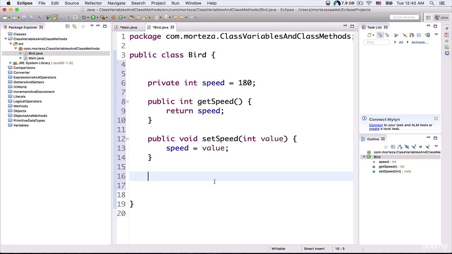So again, the access modifier of my method is public. For the behaviors of your objects, always use the public access modifier, okay? Or you can actually use the package access modifier if you want to only allow the classes inside of this package to use that behavior, okay?